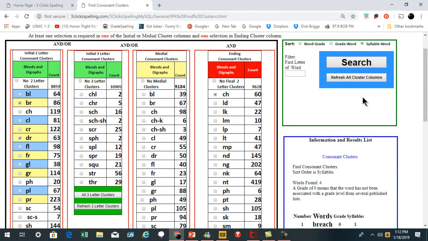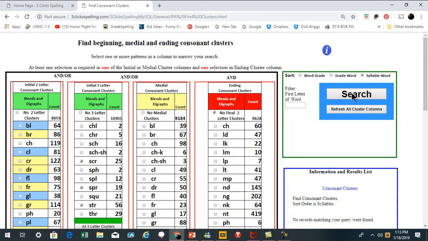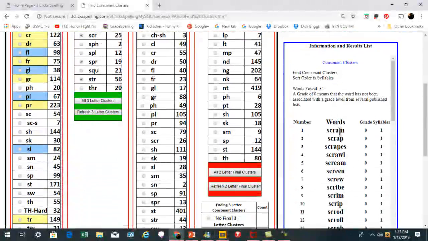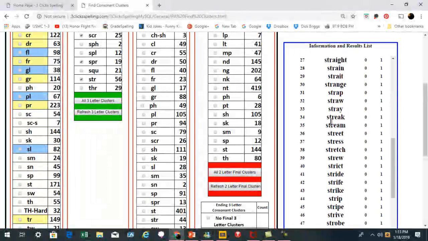Let's take a look at 3-letter clusters. I'm going to refresh all clusters, so that's one click to clear everything. And now I'm going to select the SCR, SPR, and STR. Again, I'm going to select syllable word sort, and do a search, and again we have 84. So you have SCR, SPR, STR.